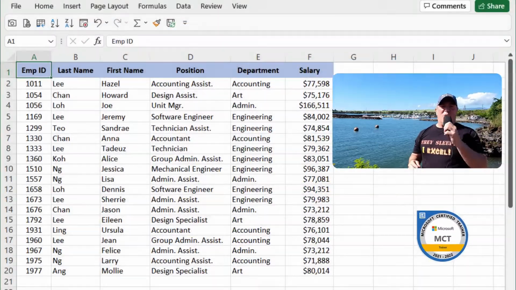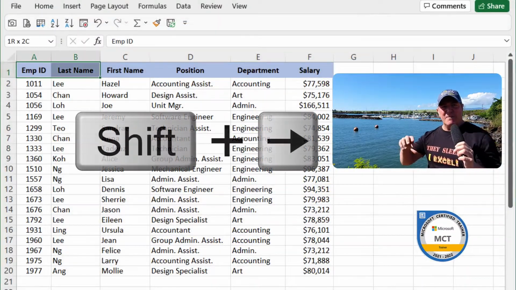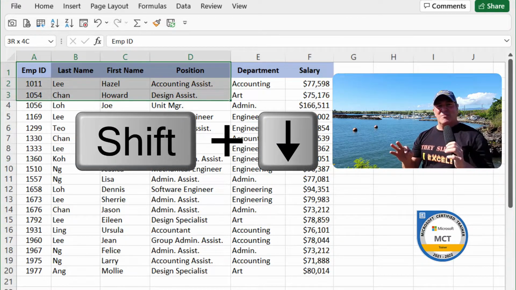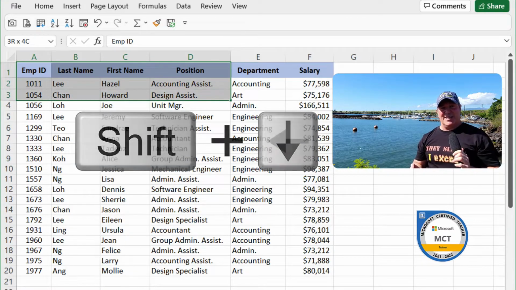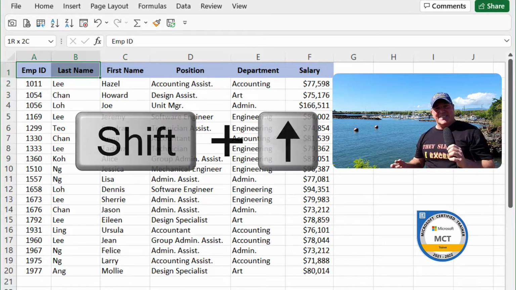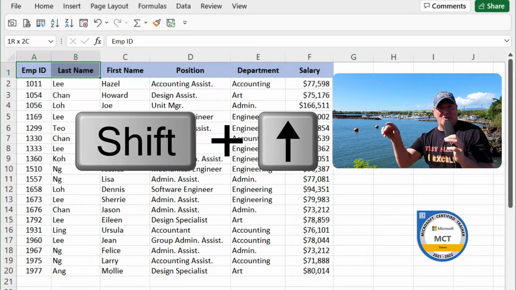Check it out. Go ahead and press your shift key and begin selecting in the direction of the arrows. You see how the marquee is moving around and selecting as I press the arrows? Yeah, that's easy. Shift, arrows.